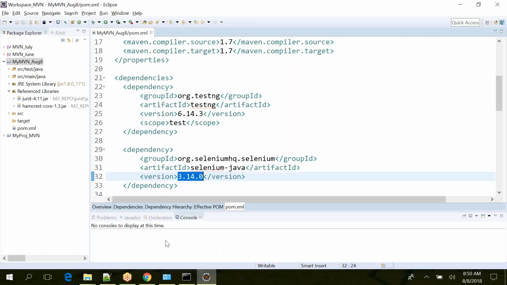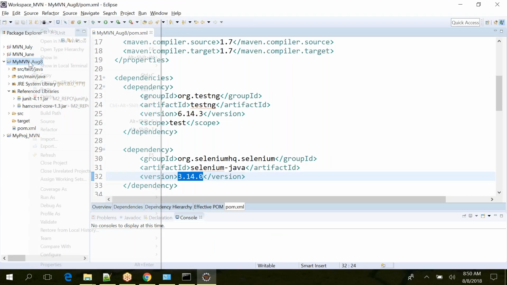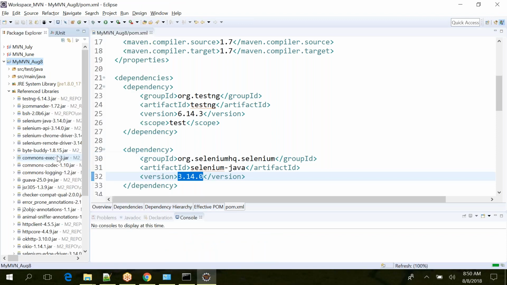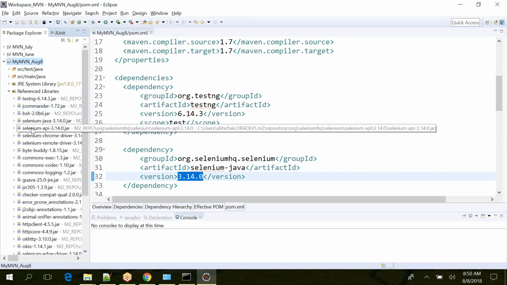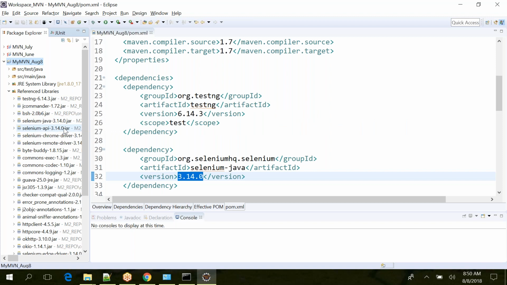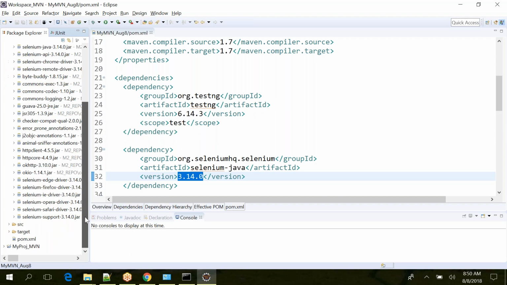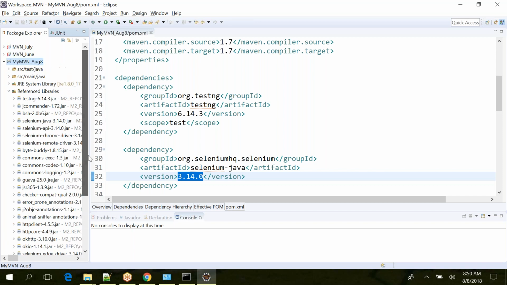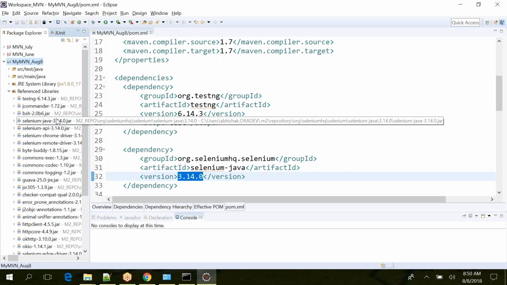Build success. If I go back here and refresh it, can you see all the jars under referenced libraries, which are coming from this path? See the path: repository, org, seleniumhq, selenium 3.14 and all. Everything it attached. So I didn't do anything manually; with the help of a command I am doing it. And which version is downloading? 3.14.